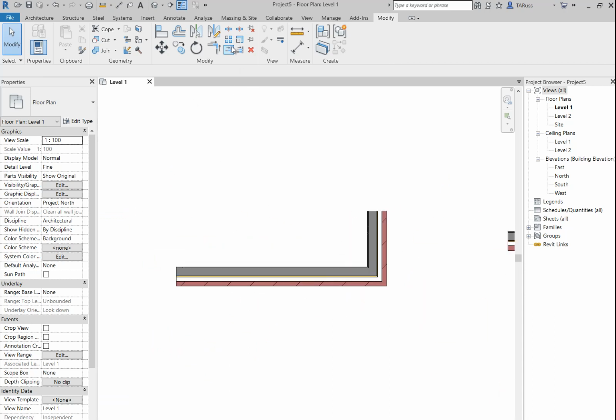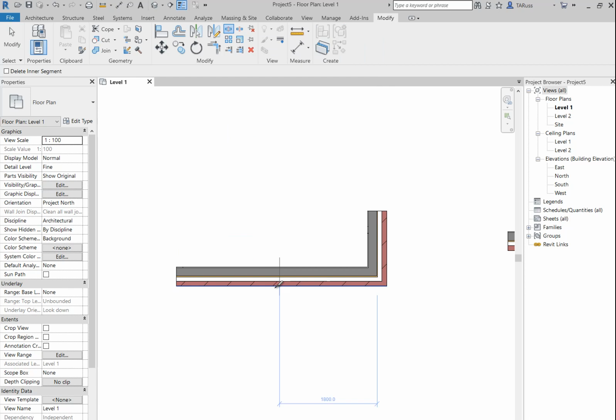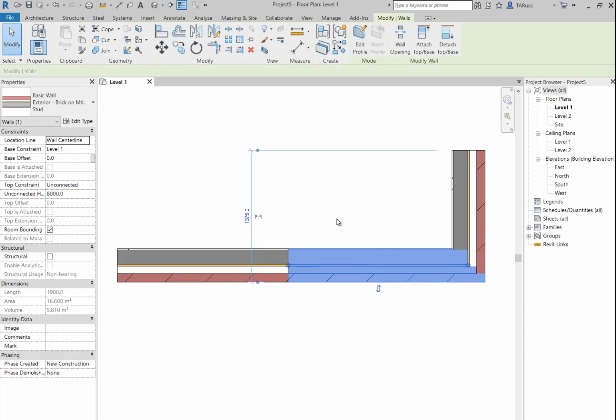And beside that, we have a split element tool. When I click on this, I get a little X-Acto knife, and then I can just hover over the wall and just click. And now I actually have two separate entities, two separate instances of that same wall type.